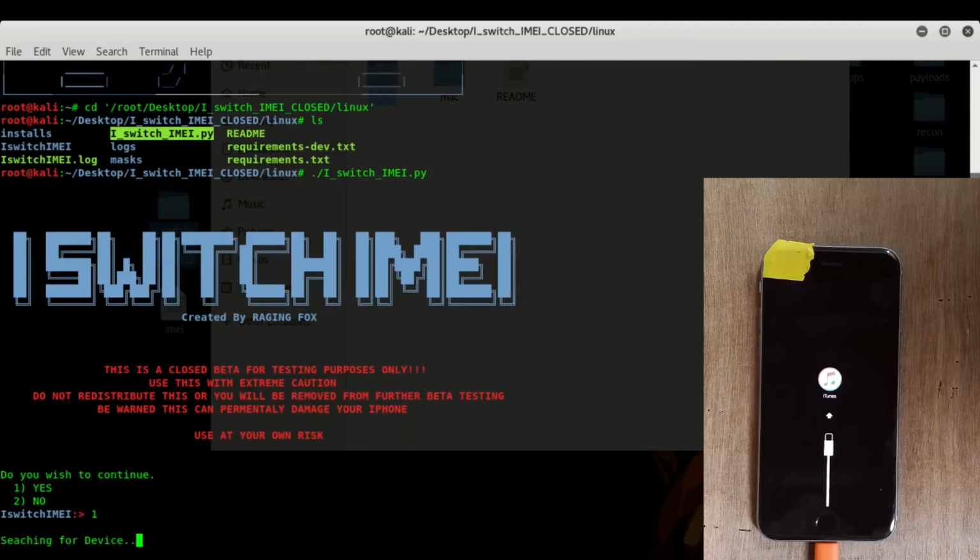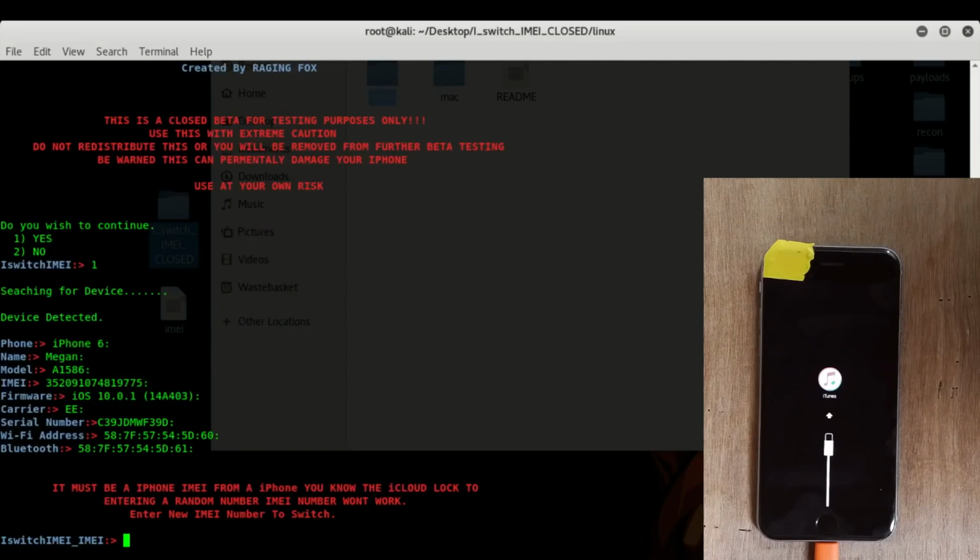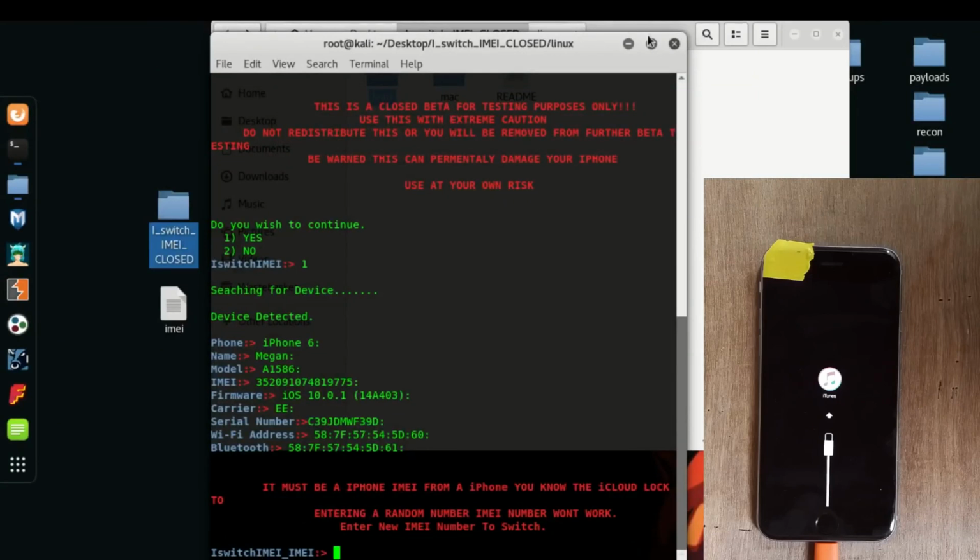Do you wish to continue? Yes. Searching for a device. Device found. Device detected: iPhone 6. Megan. Oh, that's his bird's name. Or his ex-bird. IMEI number, model, firmware, carrier EE, serial number, Wi-Fi, Bluetooth. Okay, so we've got the basic information there. It must be an IMEI from an iPhone you know the iCloud lock to. Entering a random IMEI number won't work. Enter the IMEI number to switch.